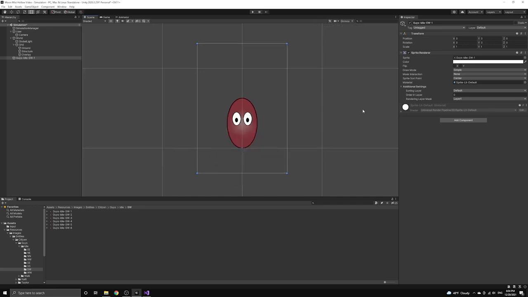We're going to set the sprite sort point to pivot instead of center. This will ensure that our prefabs are sorted on the tile map based on their custom pivot point rather than the center of the sprite image. This will make the illusion of depth on the isometric tile map more realistic.